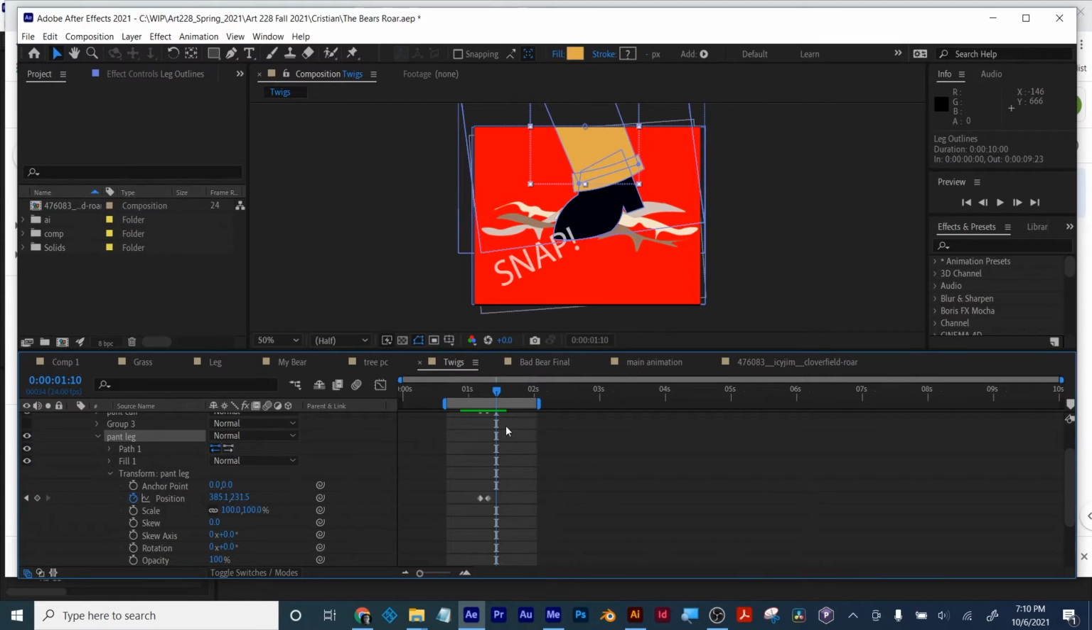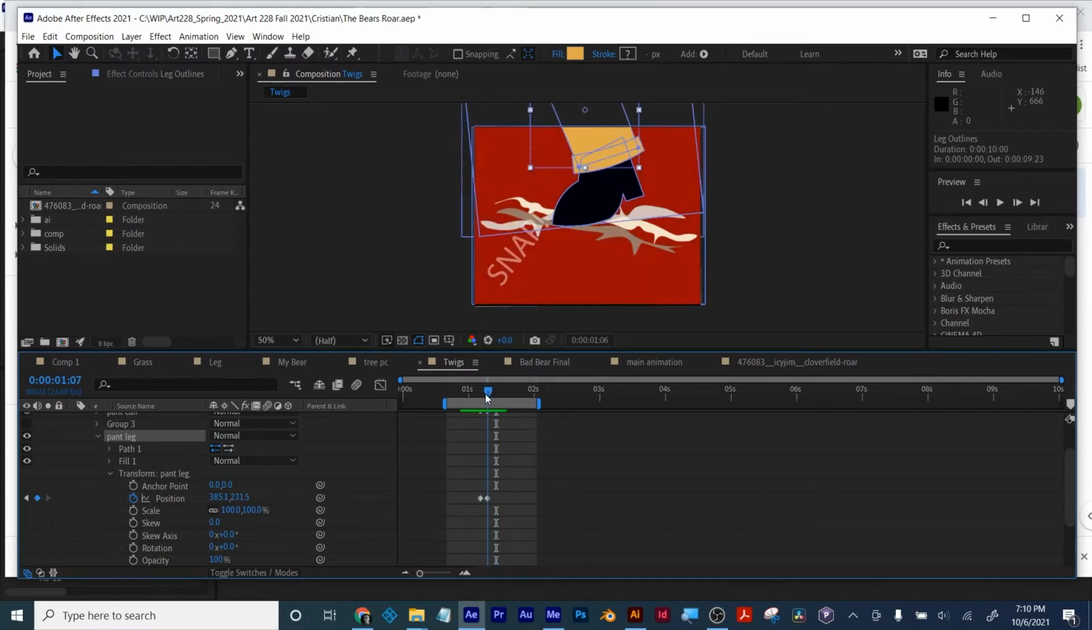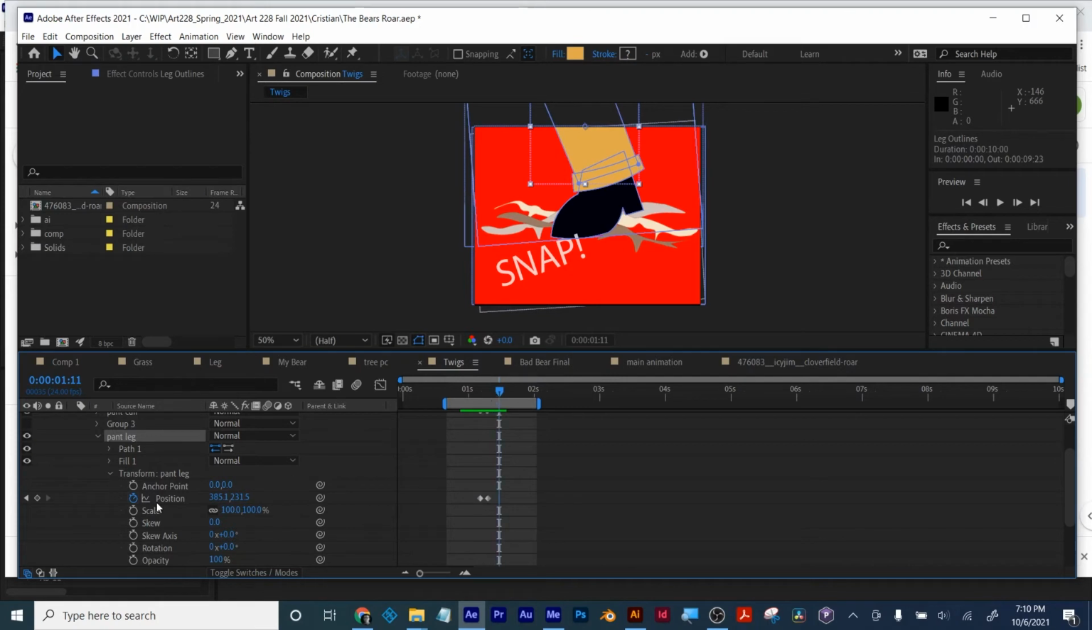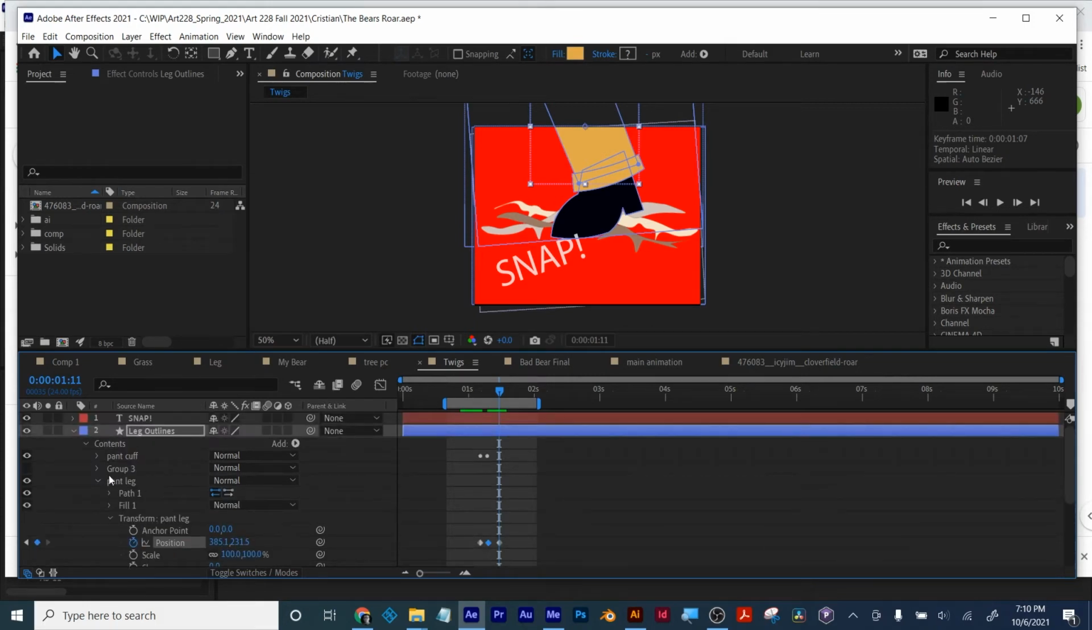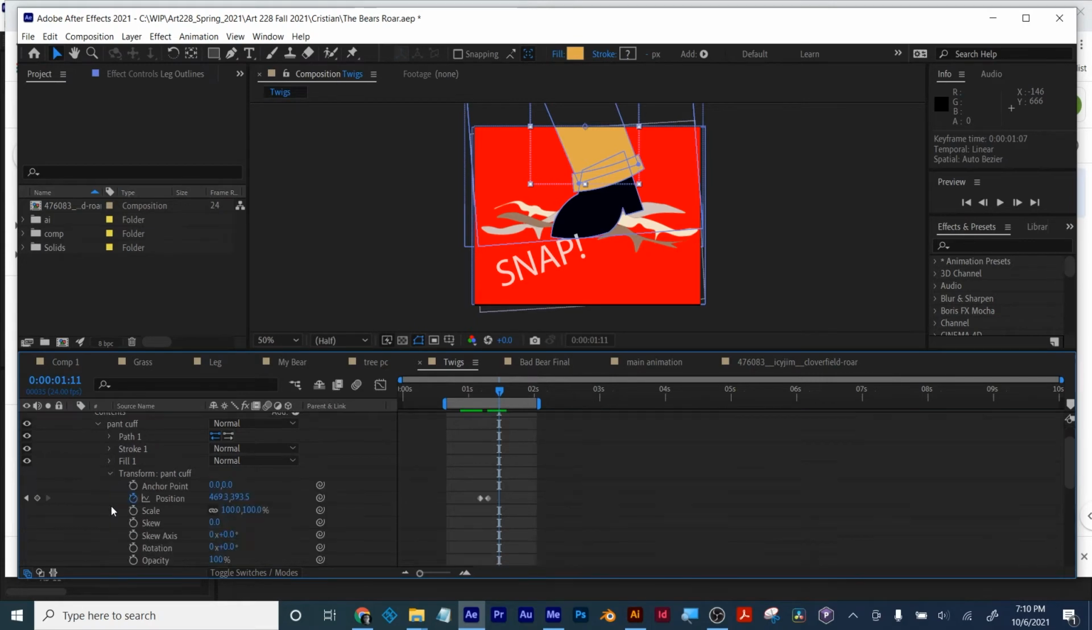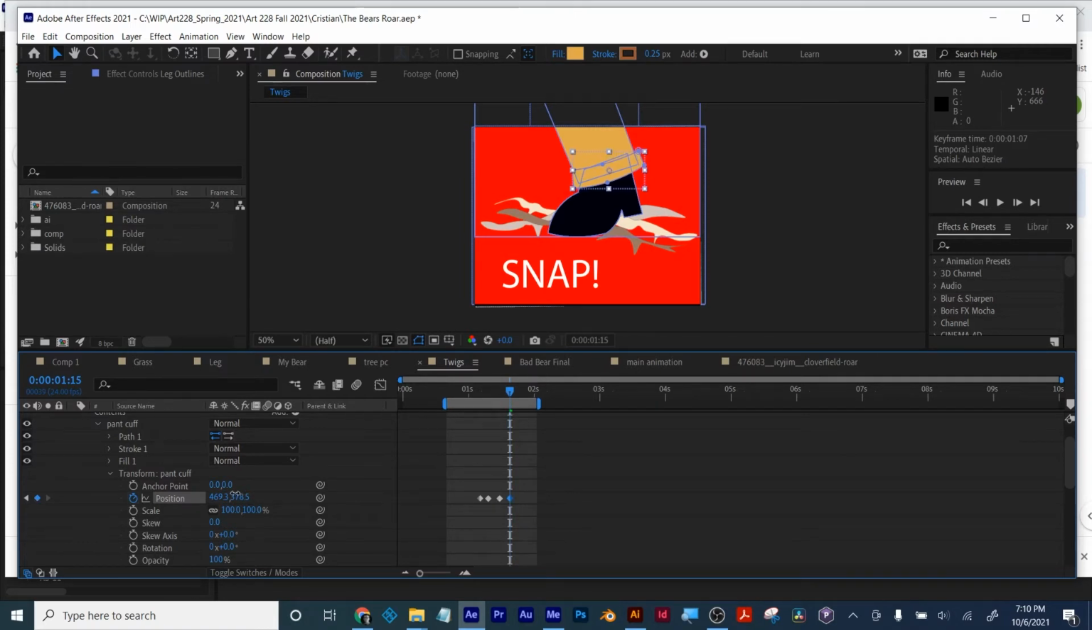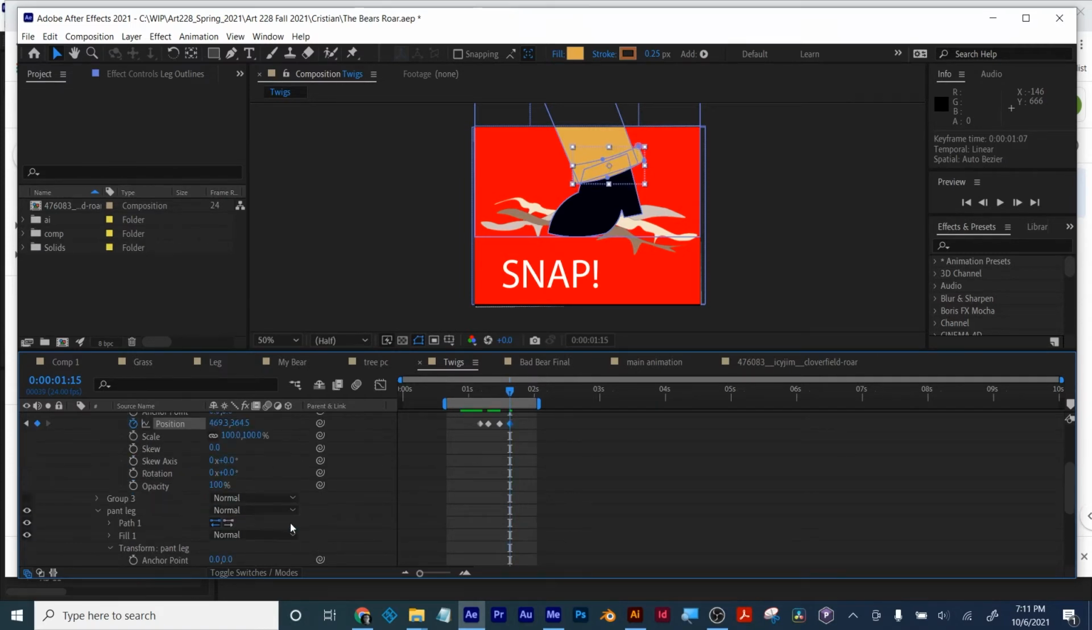Now, if I want to stay down for a few frames, right here, I just click this diamond and it copies whatever is before it. So there's no change between these frames. I do the same thing for here. Click the diamond, go a few frames, and I can just send them back up a little bit.